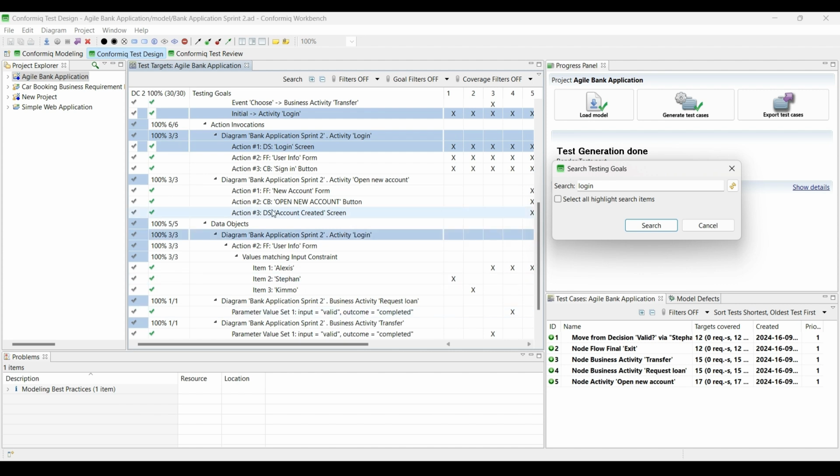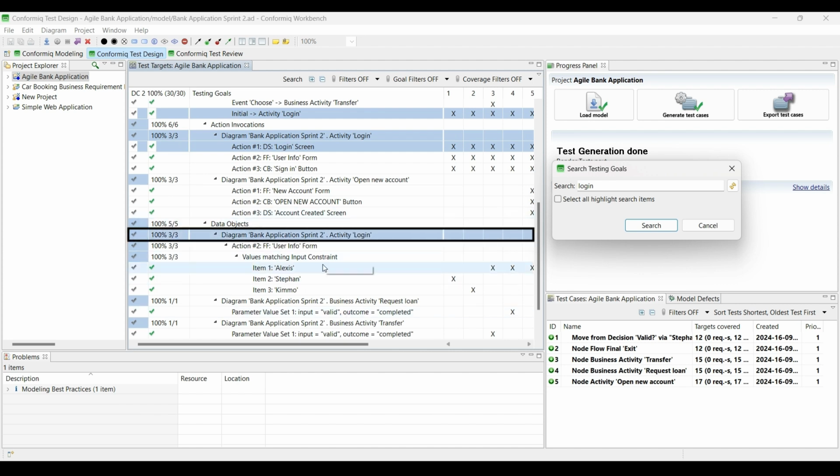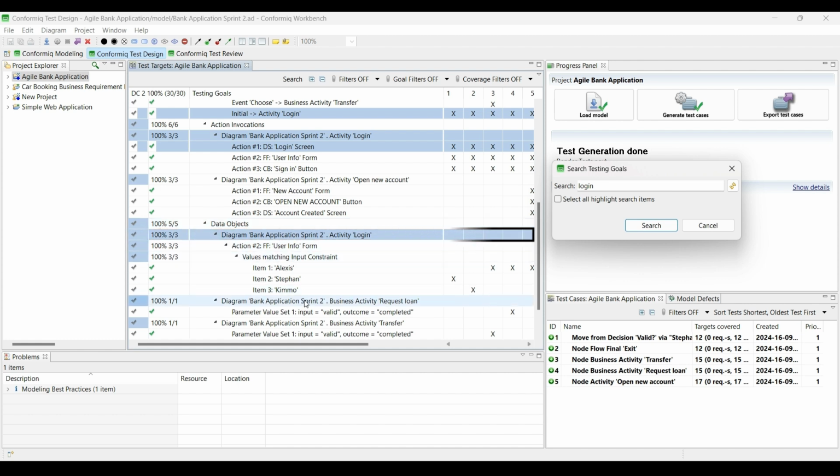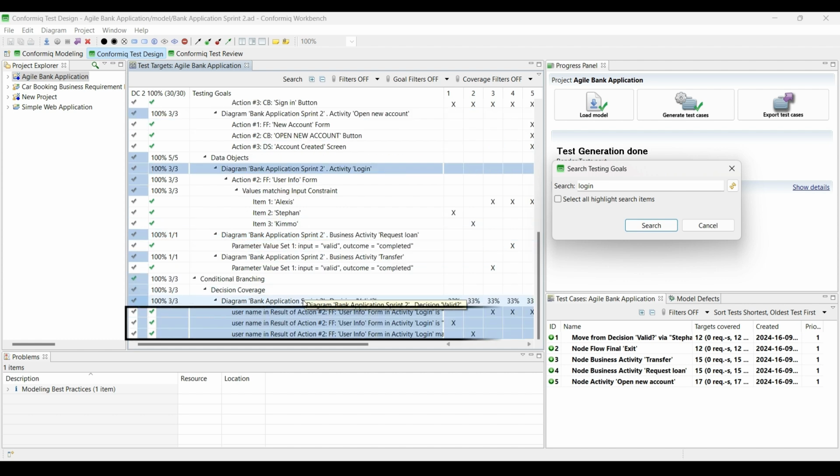Similarly, if there exists any particular word called login matching within the data objects, you can find that testing goal getting highlighted. And also the same thing applies within the conditional branching as well. So wherever the particular text which has been searched is mentioned in the testing goal, all those testing goals get highlighted.